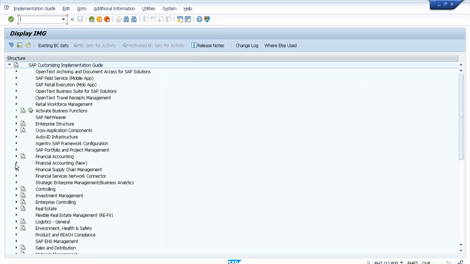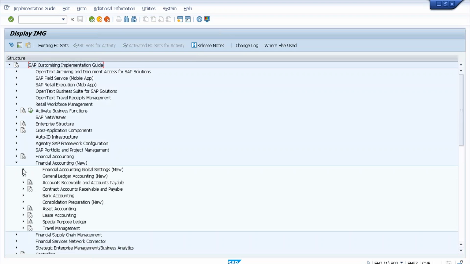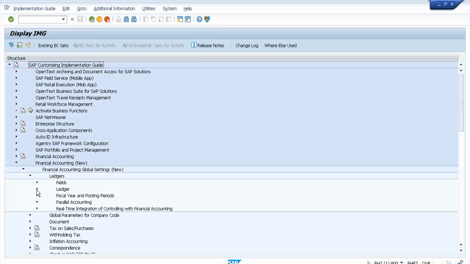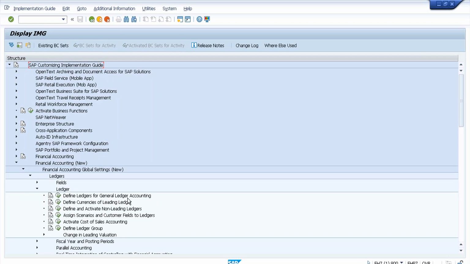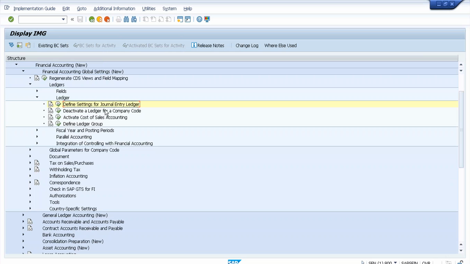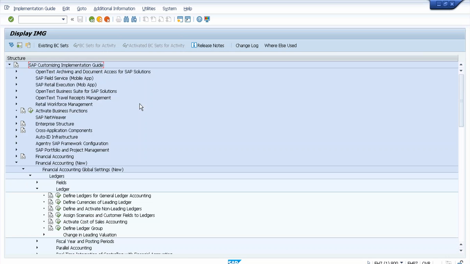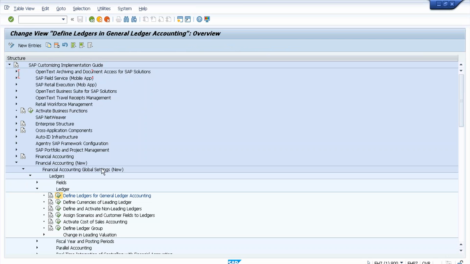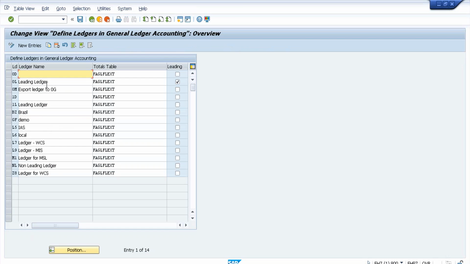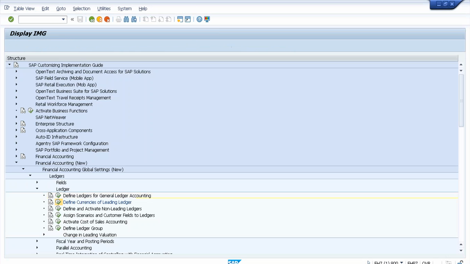I'm going to the same path, Financial Accounting New, Financial Accounting Global Settings, Ledgers, and within Ledger, I can see Define Ledgers for General Ledger Accounting. If you compare here, it says Define Settings for Journal Entry Ledger. So first, let's see what was happening earlier. In my ECC, I was creating different ledgers. This is a screen which allows me to add different ledgers here. So apart from my leading ledger, if I want to create any non-leading ledger, this is the screen in which I was creating it.